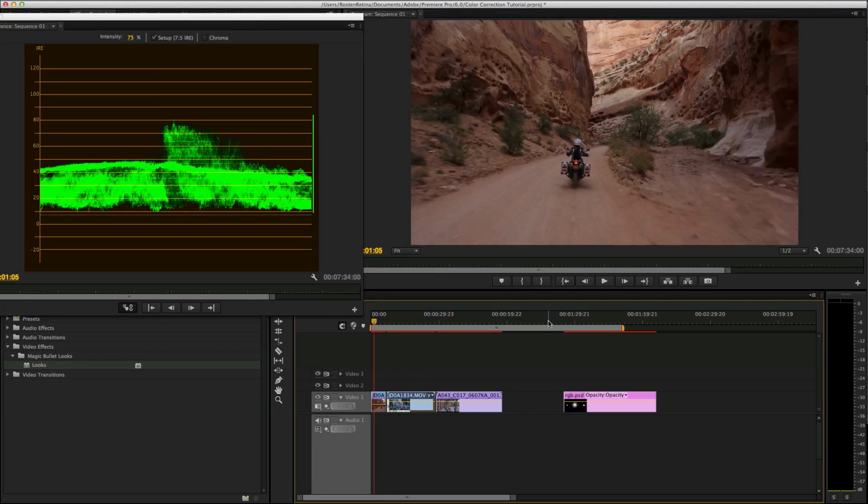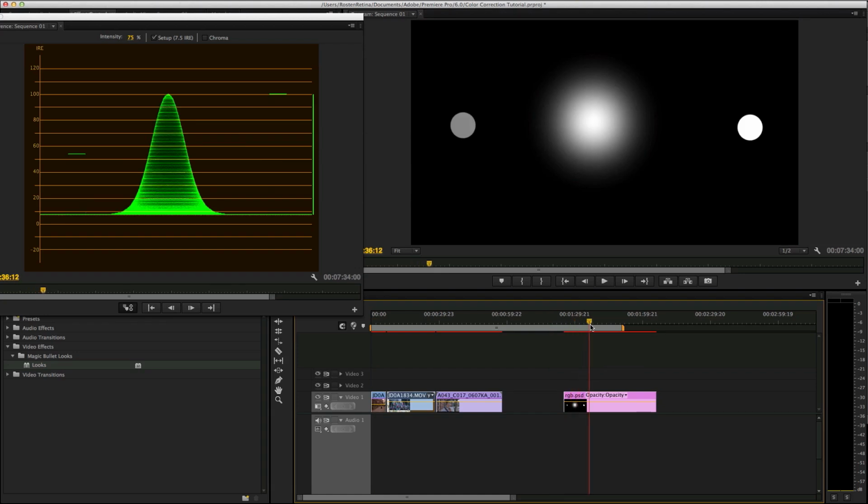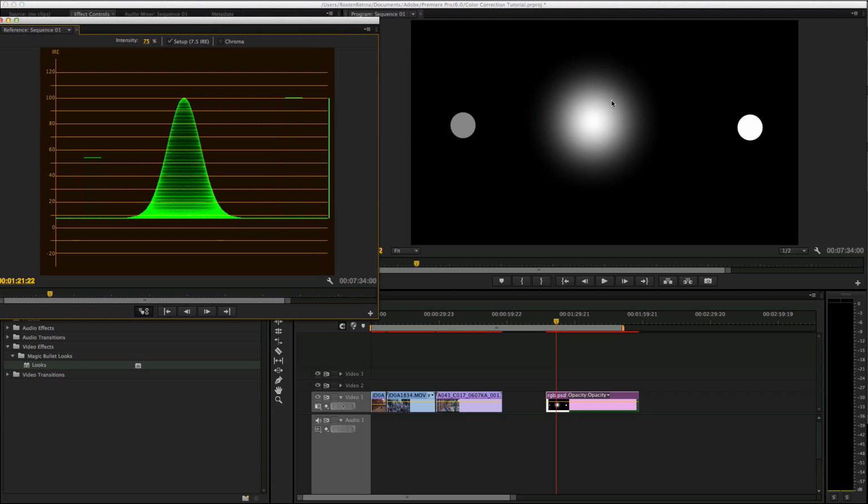So probably the easiest way to explain that is to open up an image like this. This is just a little graphic file I made in Photoshop. It has a white feathered circle in the center. It goes from black feathers into pure white. And you can see that represented over here on the waveform with this mountain in the middle.